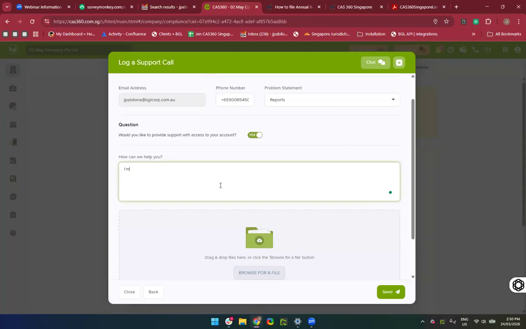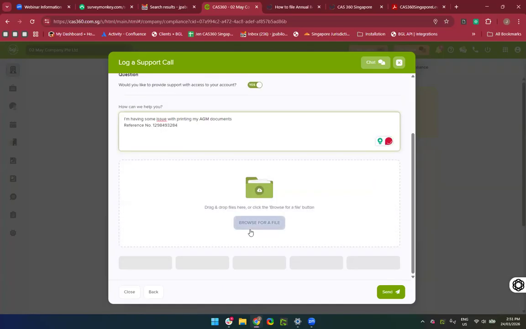And here you can type in your query. So for example, I'm having some issue with printing an AGM document. Sometimes when you are preparing documents, you'll get an error message. It's very important to screenshot that and also record down the reference number. For example, type in your reference number from that error. And for any supporting documents or screenshots, you can upload them in this section.